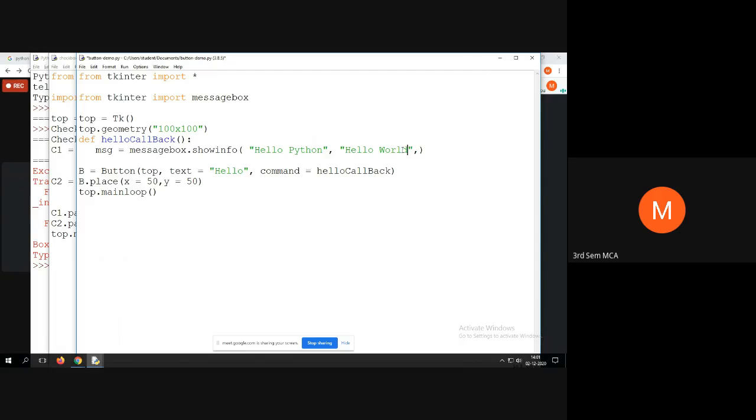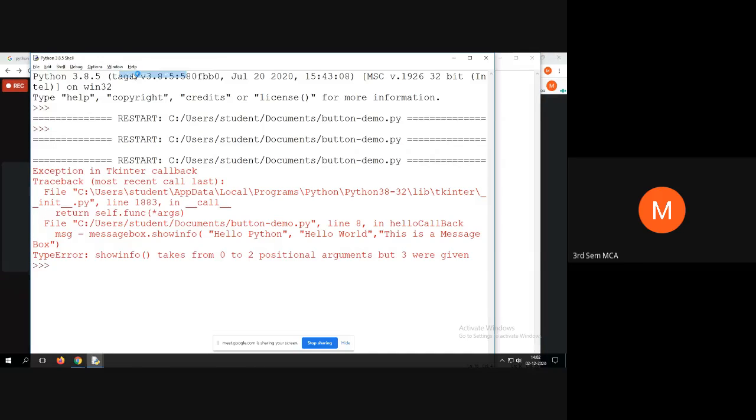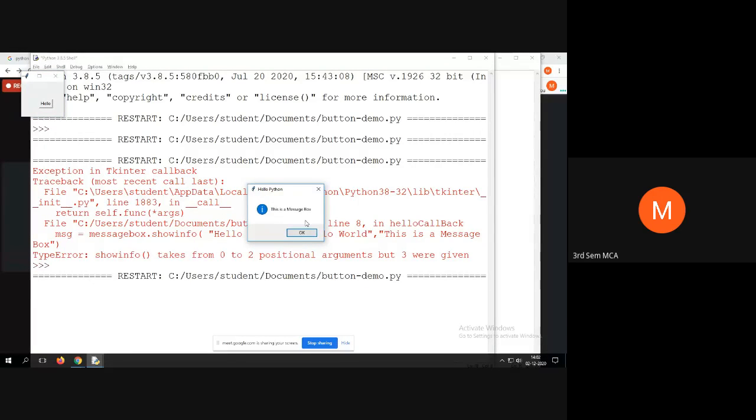Now what I'll do, I'll replace hello world with this is a message box. Control S, F5. Okay, now upon clicking this hello, it should call the method in turn which is creating the message box. So this is a message box.